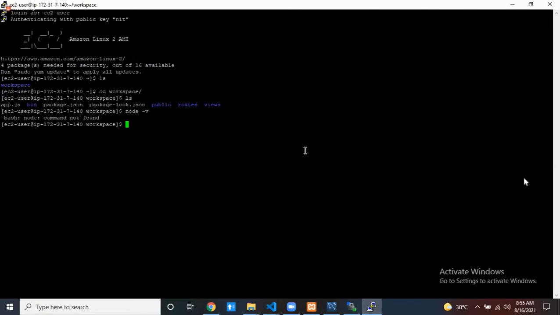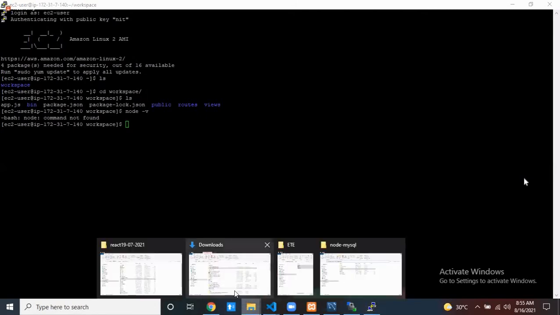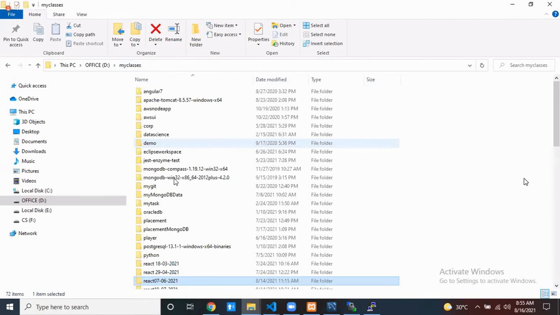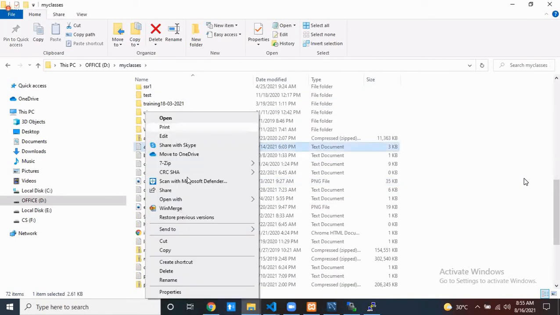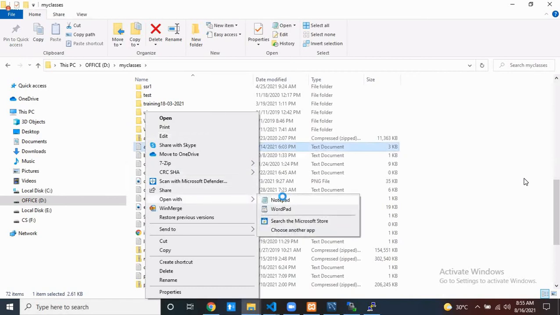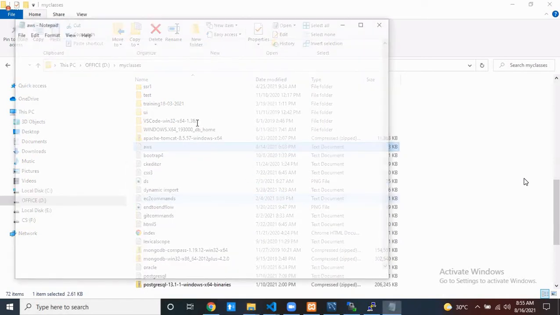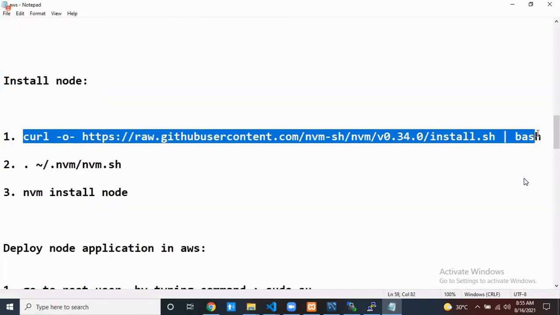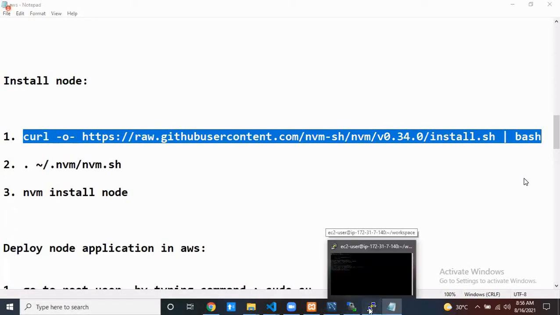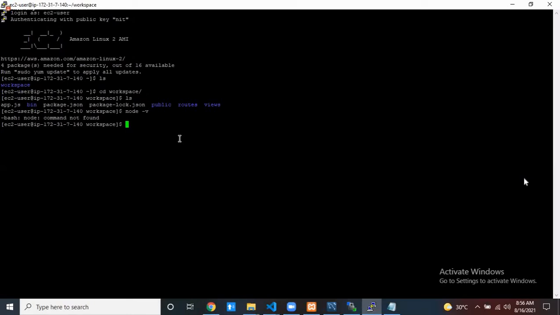It's a Linux one, so it's not like software. Just through commands we can install it. I have the commands, I will share them with you. Go to my classes and open with notepad. These are the commands, and you can also find them through the internet. This is the command to install Node.js, so just click on it.